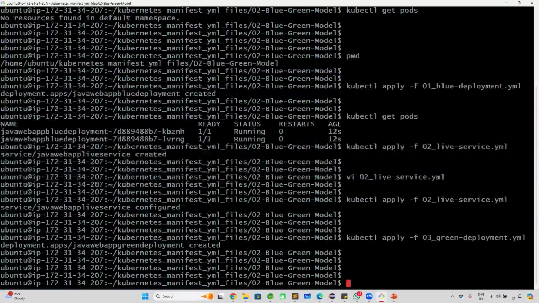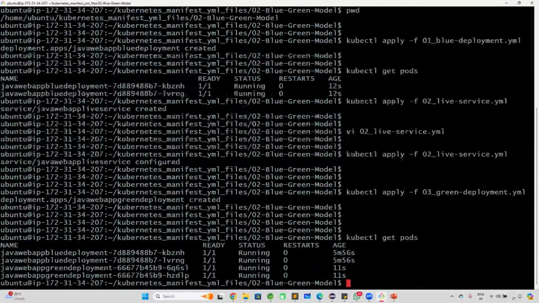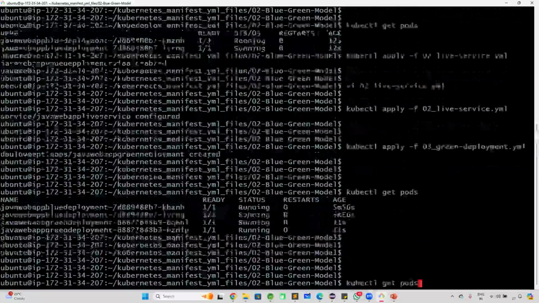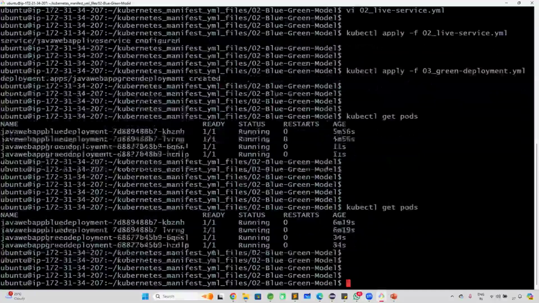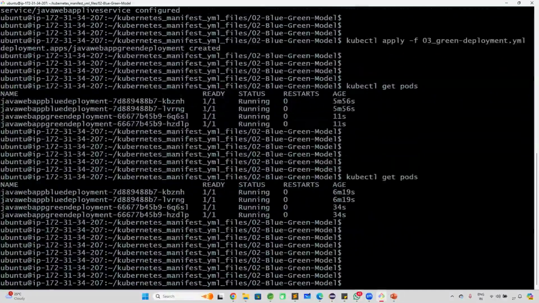How to check the green pods creation? kubectl get pods. Okay. Blue deployment, green deployment. Are you clear now? 5 minutes ago, blue pods were created. 11 seconds ago, green pods got created. Are you guys able to follow me?